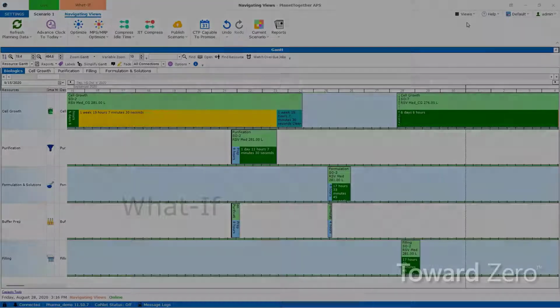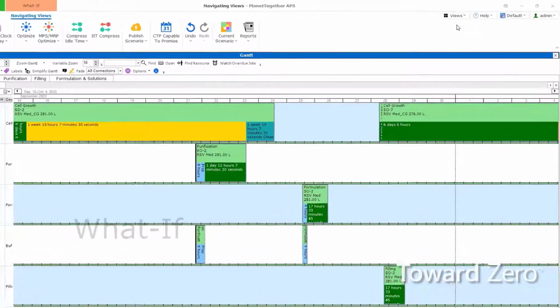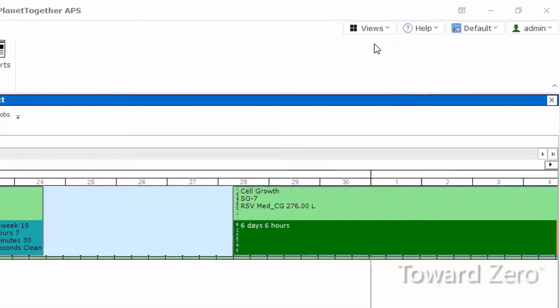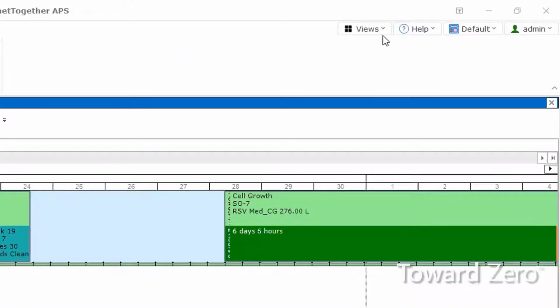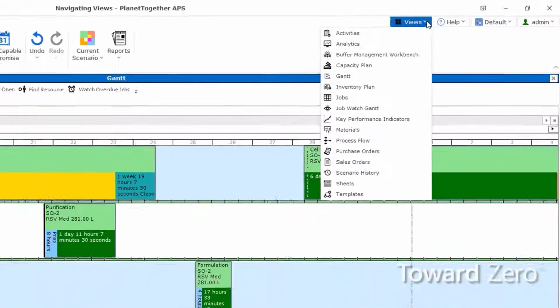PlanetTogether, windows that display specific types of information are called views. Views can be opened, hidden, or floated depending on user preference. To display a view, click the Views drop-down menu in the upper right above the ribbon and select the desired view.